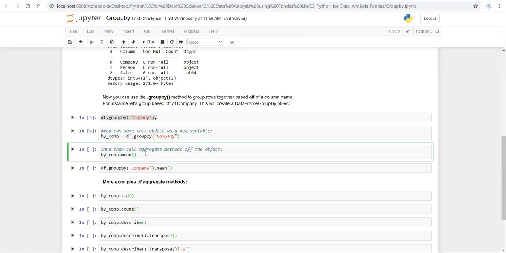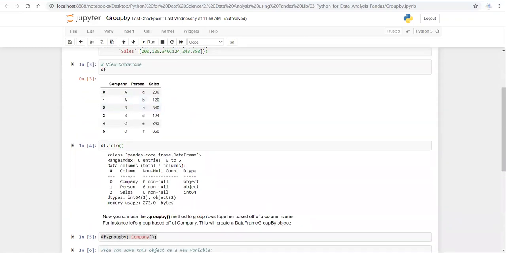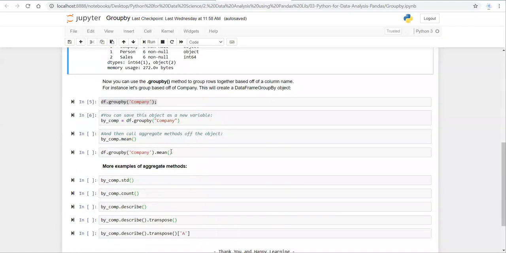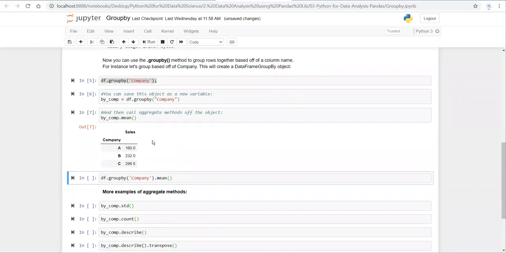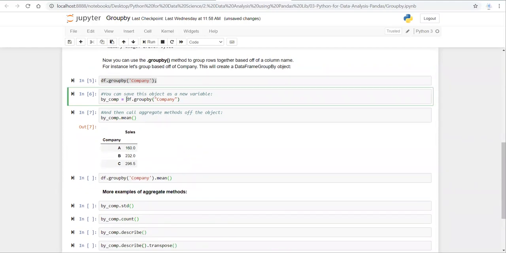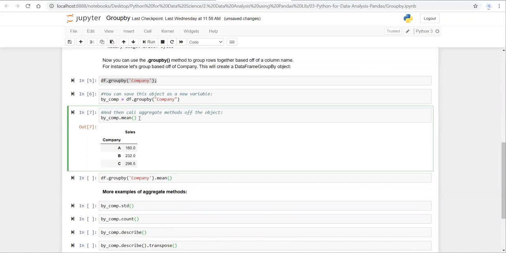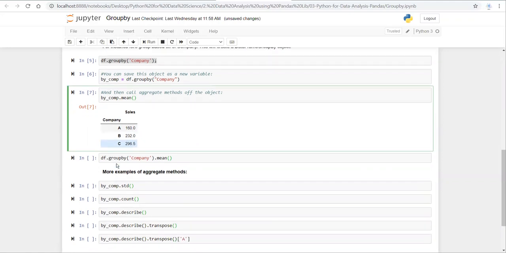In our data, only one numeric column is present. You can see that sales is an integer, so aggregation is only applied on the sales data. You can see the output here. I'm grouping our data by company and finding the mean for all the companies. The mean of company A is 160, the mean of company B is 232, and the mean of company C is, sorry, 296.